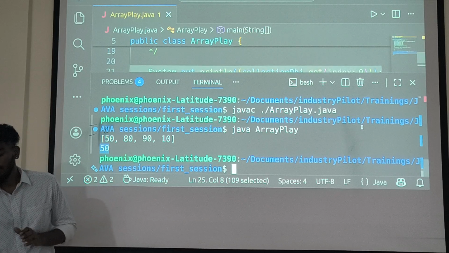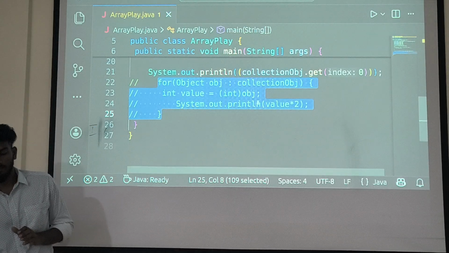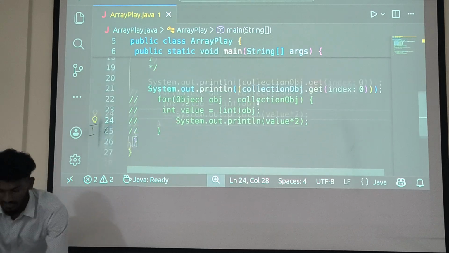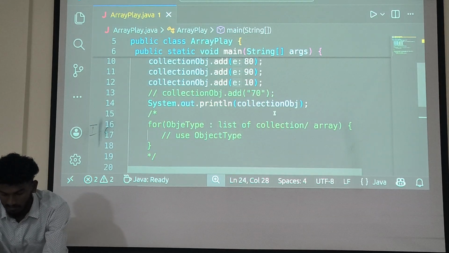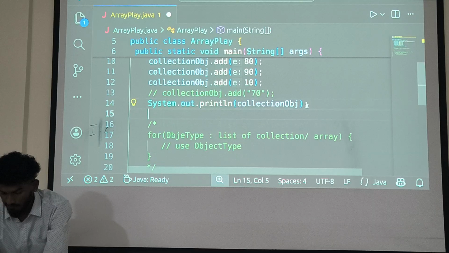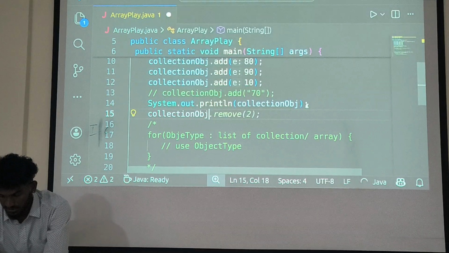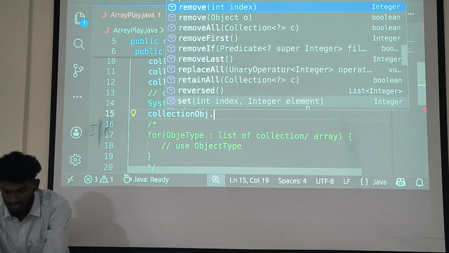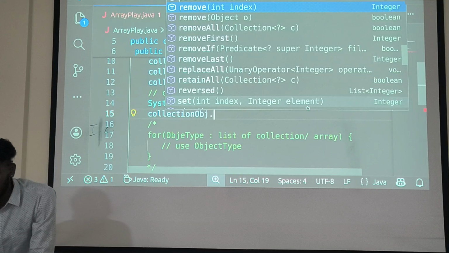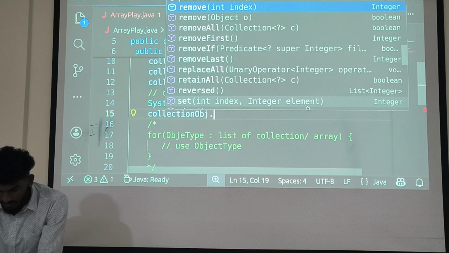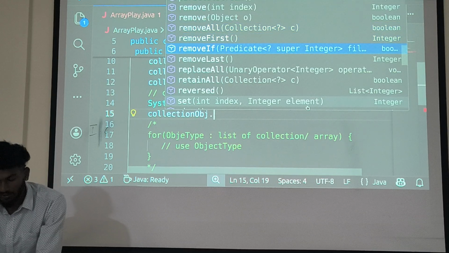Okay, fine. So this is the ArrayList. If you have any doubts, let's explore some other methods also available, like Collections dot, and yeah, we have remove. We can remove by index also, and removeAll is also available. Remove the first value, and based on some condition you can also remove some of the values from that list.